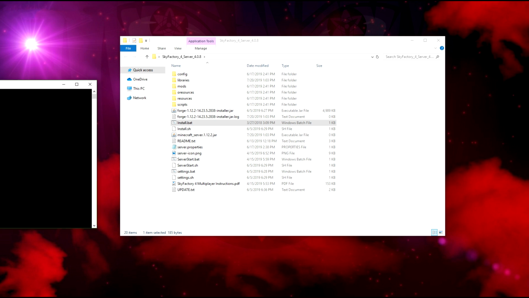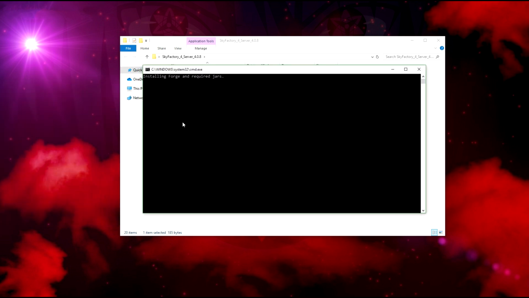So once you run that, I'll drag this over here for you to see, it will bring up this command prompt saying installing Forge in required jars. What this is doing is it is downloading the Minecraft Forge server jar that you need to run the server in the first place. And once that gets done, this usually takes a few minutes. I'm going to go ahead and cut here for it to finish up. And once that's finished downloading, we will return and show you what to do next. So stay tuned.